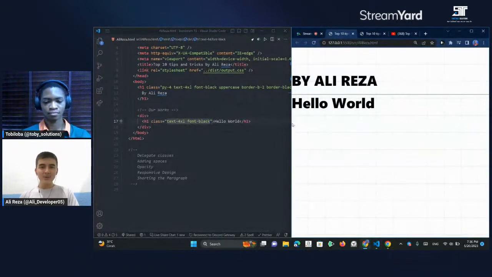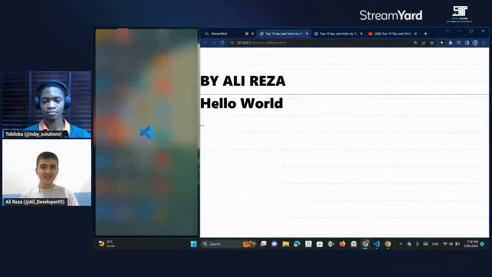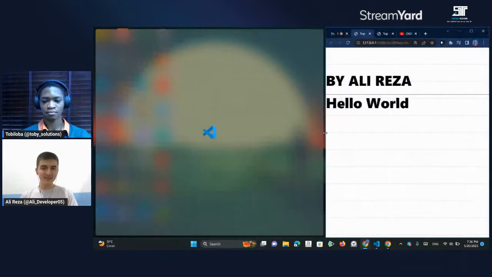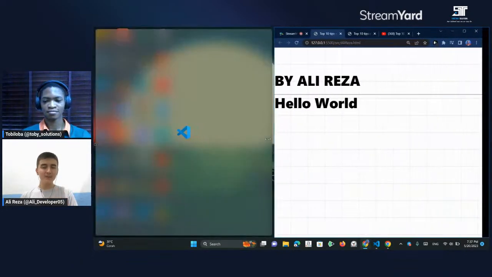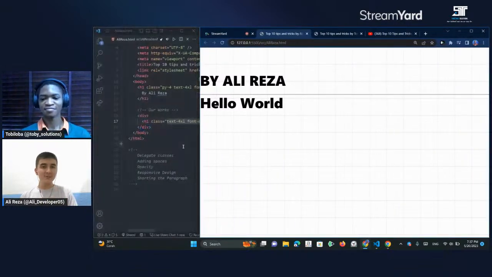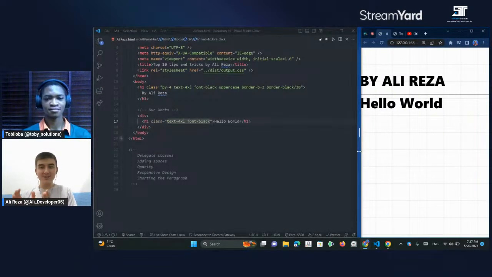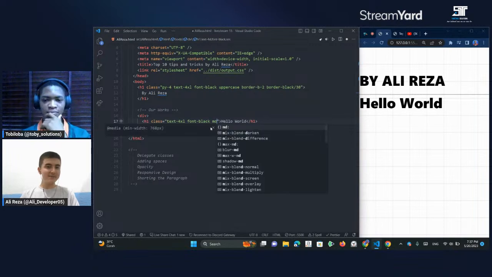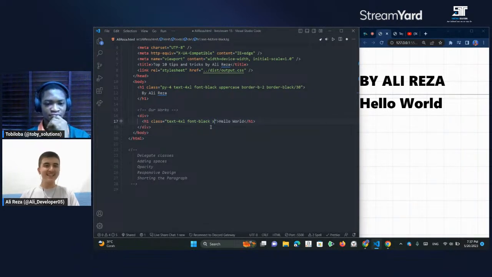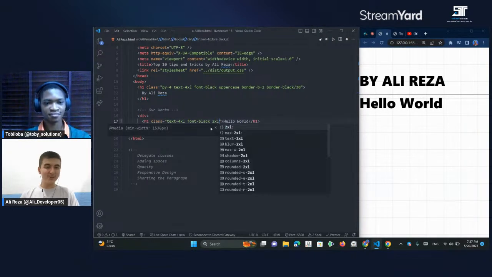So you see, when you're increasing and decreasing the size, we are getting the same font size for the text "Hello World." But I don't want it to be like this. When I'm on a big screen, I want the text to be bigger, and when I'm on a smaller screen, I want the text to be smaller. So Tailwind CSS offers extra properties for that, which are SM, MD, LG, XL and 2XL.